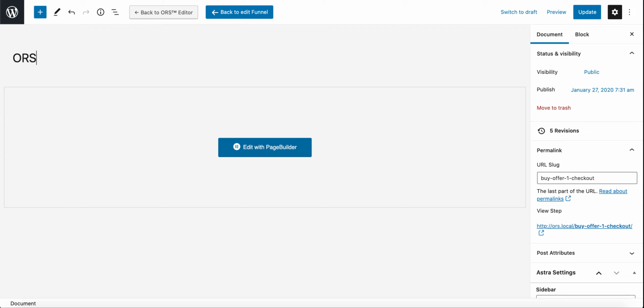I would probably say ORS Blueprint, and I'd call it the same for each checkout page. The title can be the same, no problems. The slug has to be different for each one. Now, if you change the slug here, remember to update it on your sales page, because then when they click on that buy button on the sales page, they have to be taken to the checkout page. Otherwise, you lose them. So remember to do that.